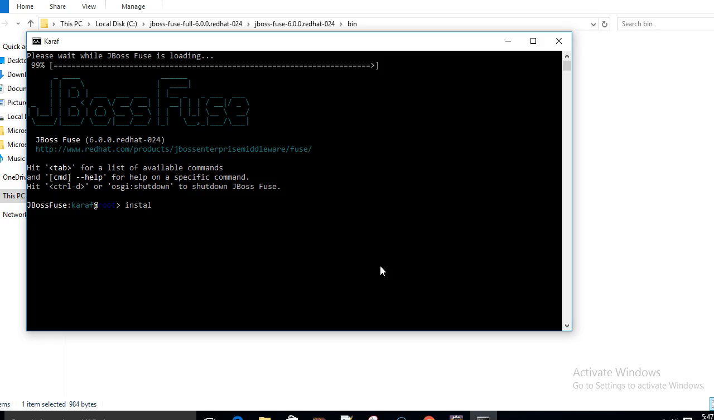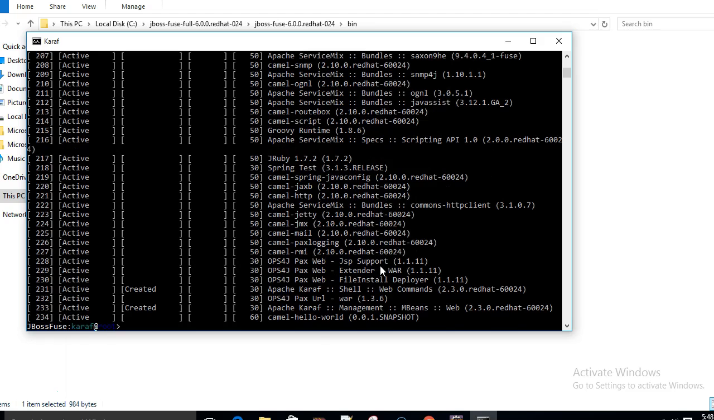We'll have to run the command to install the bundle, which is install mvn colon our repository name, com.javainuse slash the artifact id, that will be camel-hello-world and the snapshot. The bundle is 234, just do a start bundle and do a list, and yeah, if you see, the bundle has been deployed successfully.